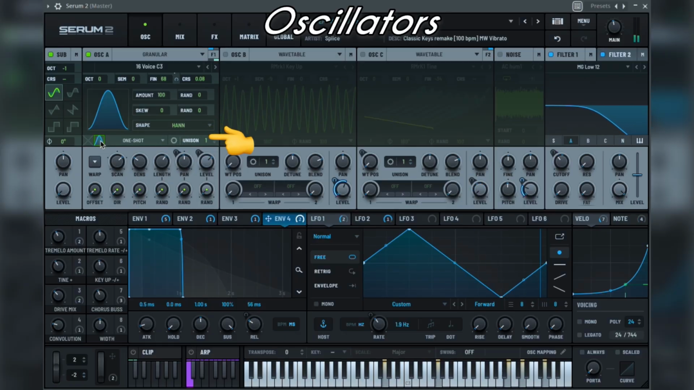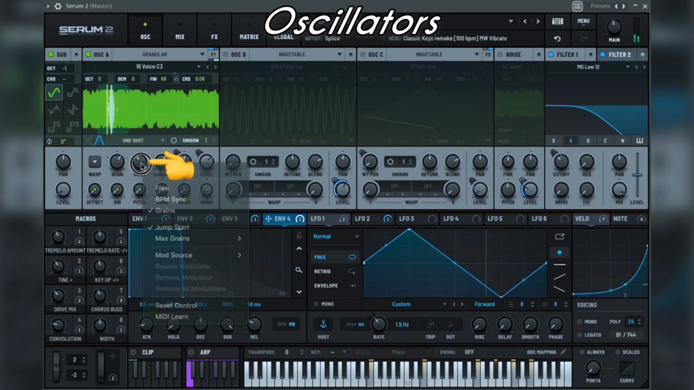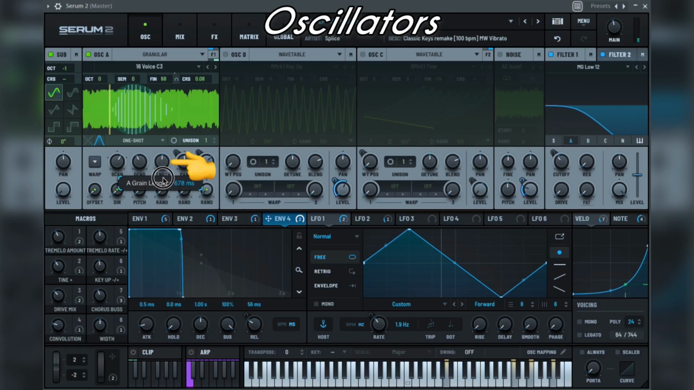Unison is the same as before. Warp is the same. Scan controls how quickly the plugin moves through the audio sample to generate grains. Density sets the rate at which grains are spawned. Right-click for more options. Length sets the duration of each grain fragment.